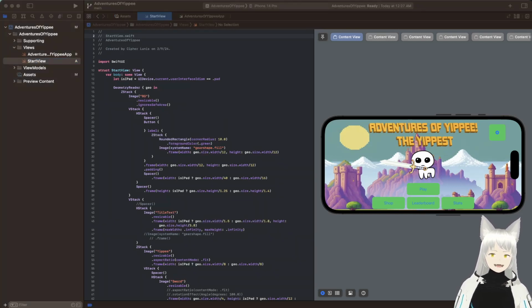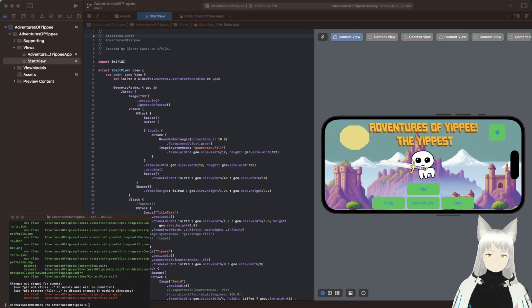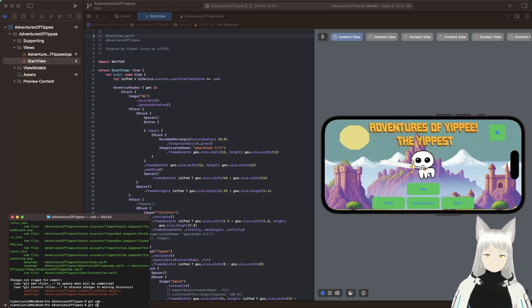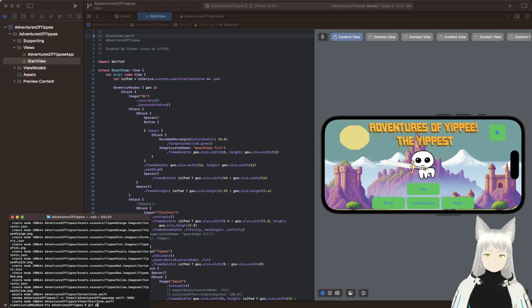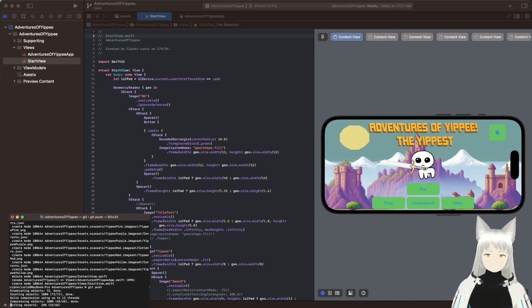Yeah. Now let's commit this. So, git add dot, git commit -m "add assets and start view." Yeah, let me just say start view, all one word. Cool.